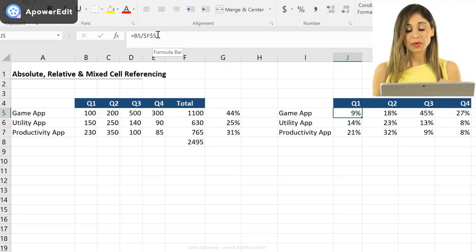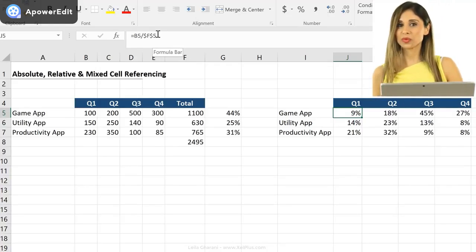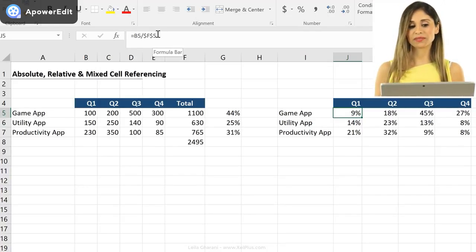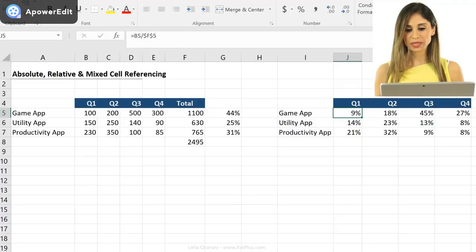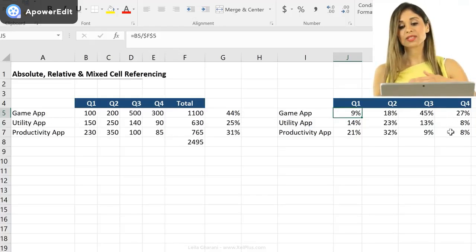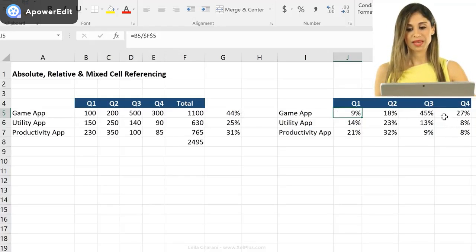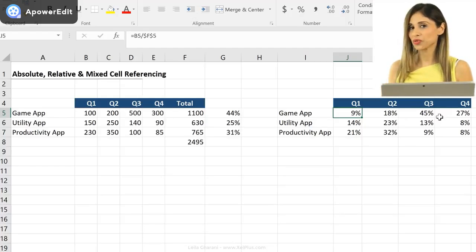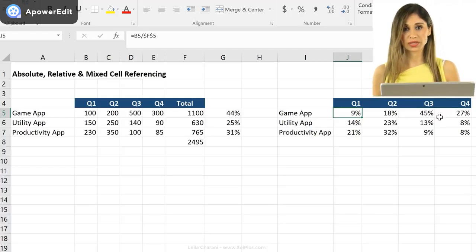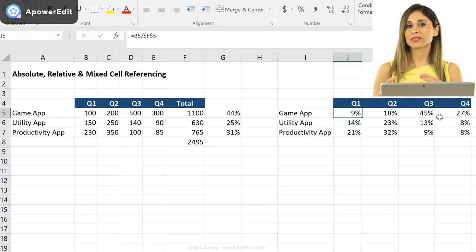It's doing it because we fully fixed the reference to F5, so that doesn't move at all. But we do want it to partially move, right? So what part of this do we want to move? The row part, right? Because we want the number 5 to become number 6, since we're on row 6 here, and then to become number 7. So the part that you want to move shouldn't have a dollar sign. The dollar sign is for the part that you want fixed.